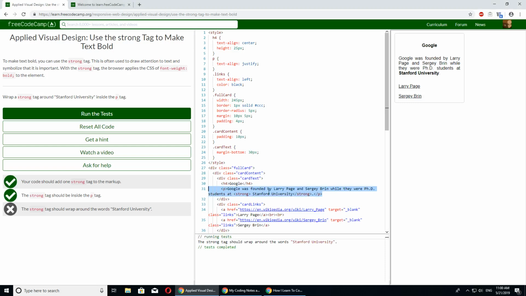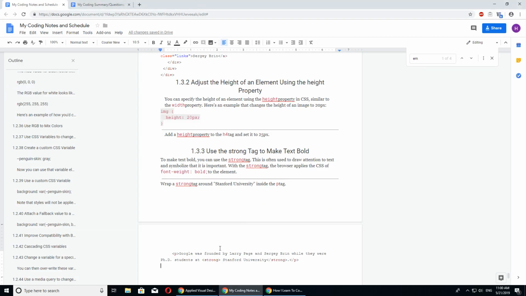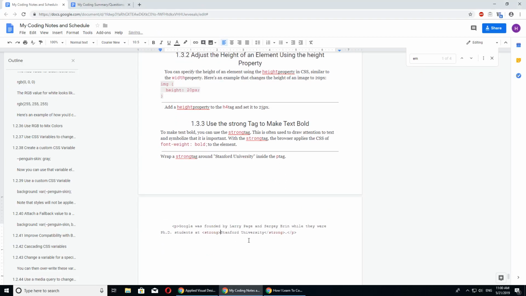Control Enter. No, the strong tag should wrap around the words Stanford University. I guess because of this extra space I created. Okay, great. Can delete the extra space here as well.